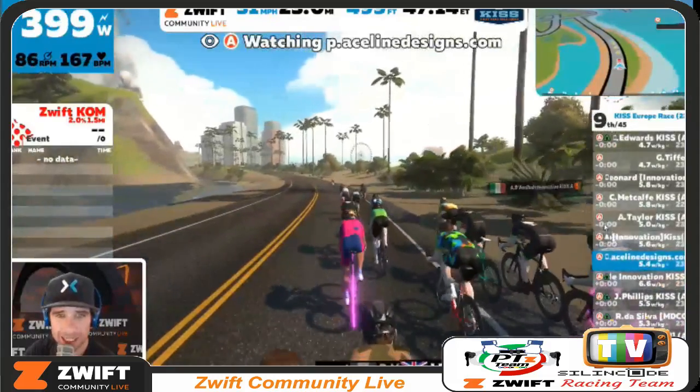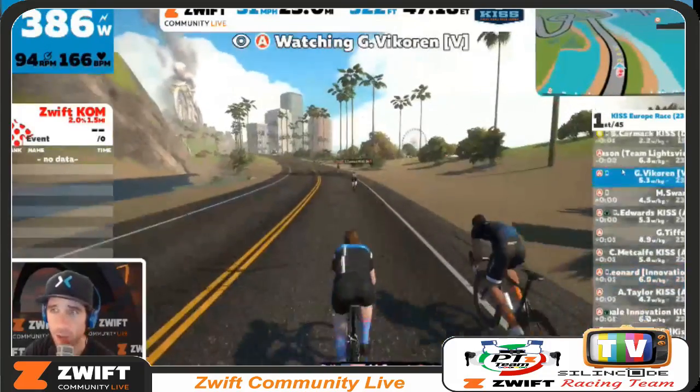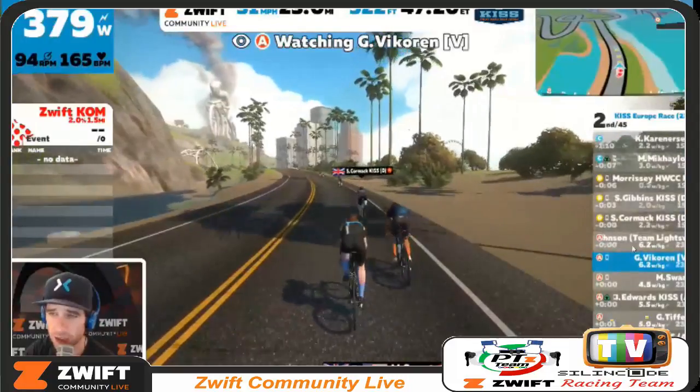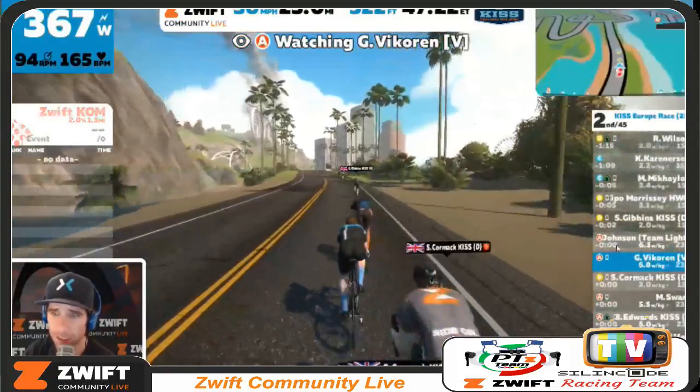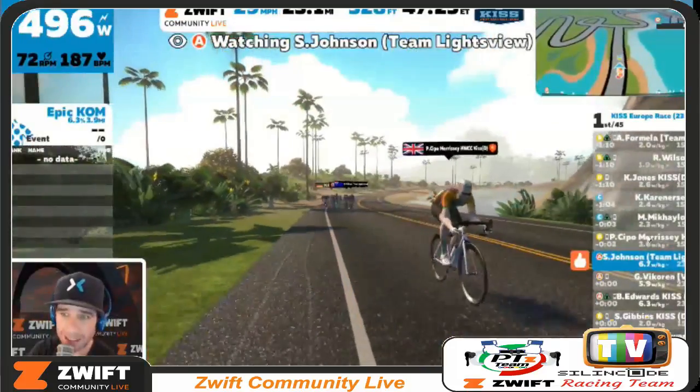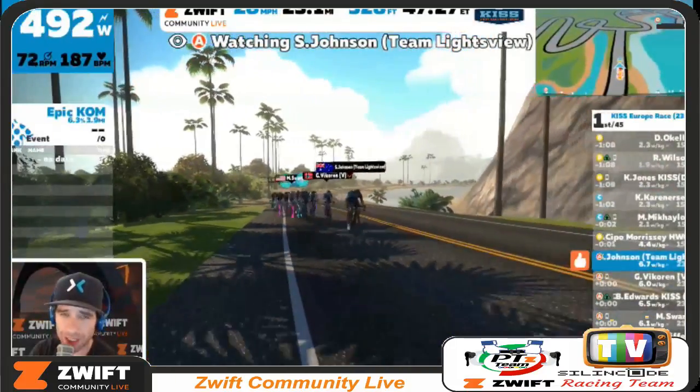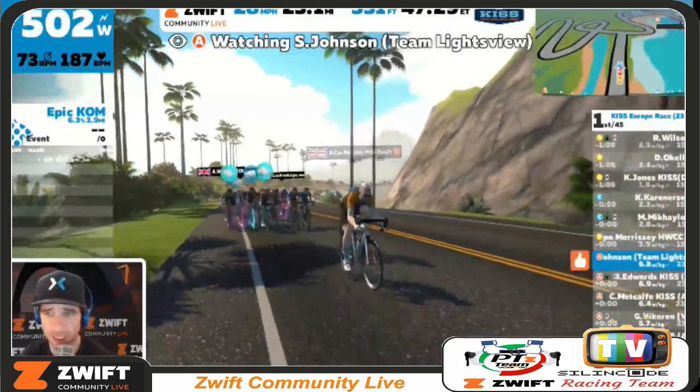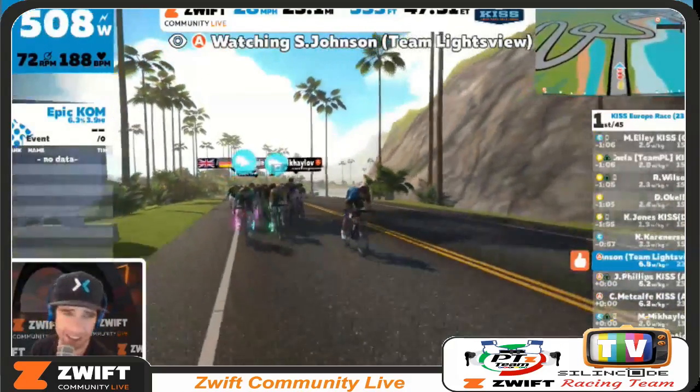There looks like Paceline Designs hanging in, but now the attack is going off the front after the initial climb, knowing that some riders are going to be on the river. Johnson going from way out. S. Johnson from Team Light Views making a very early attack, trying to get away. If he gets enough space between himself and the rest of the group, it may be able to work out, but I don't think it's going to happen.